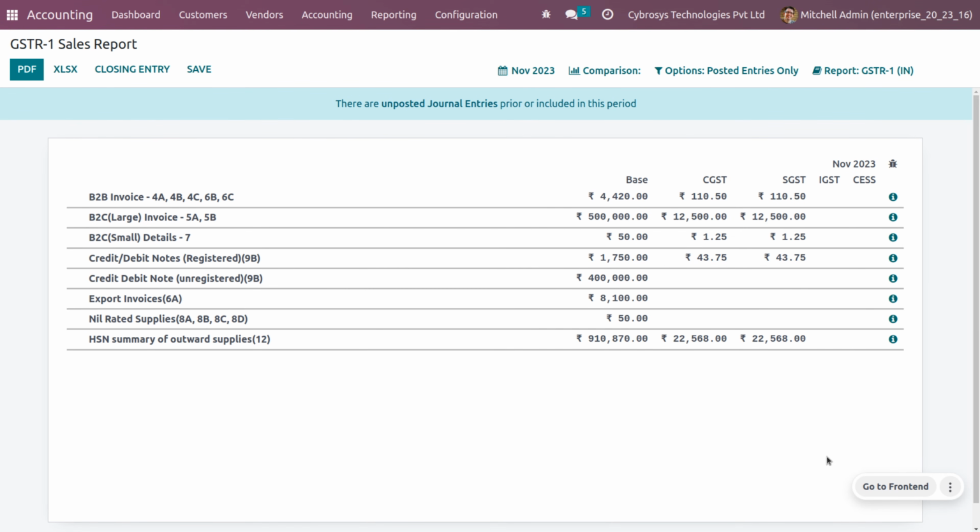Now, if you want to make any comparison of this sales report, you can get that with the previous period or same period with the last year, or you can use any other custom comparisons. You can also use certain options such as include unposted entries, and you can also get the report of the generic tax report, group by account tax, group by tax accounts, or GSTR1 report or GSTR3. Now, you can also close this report.